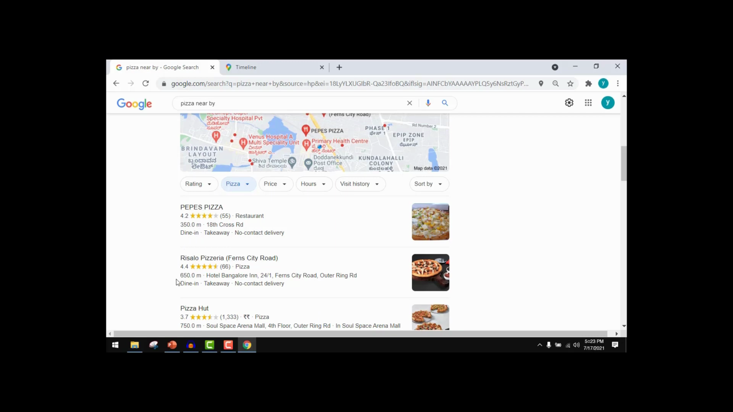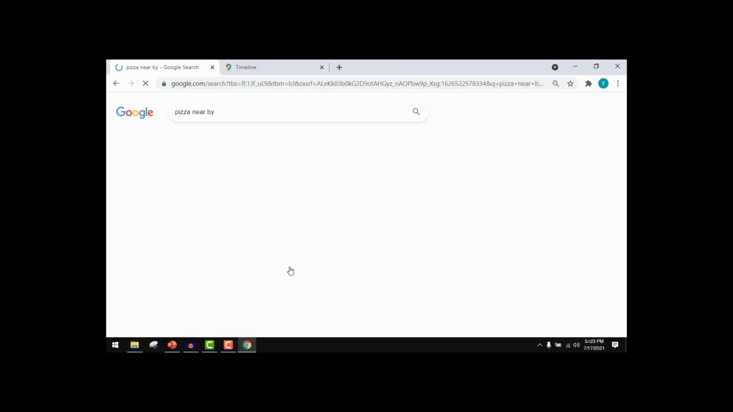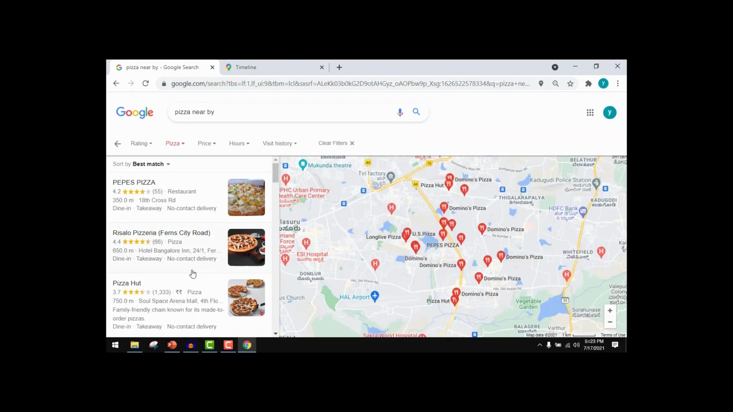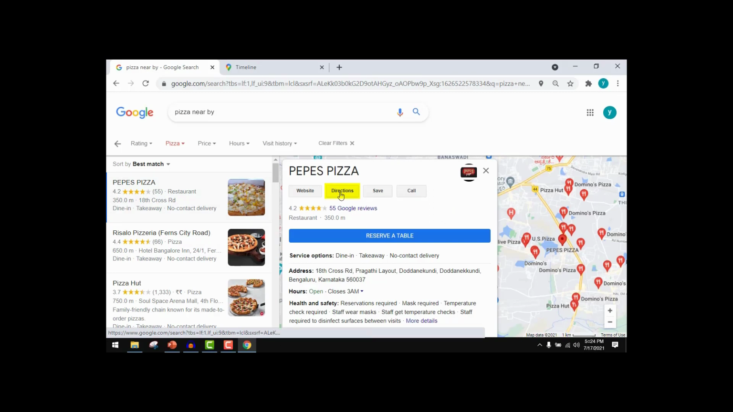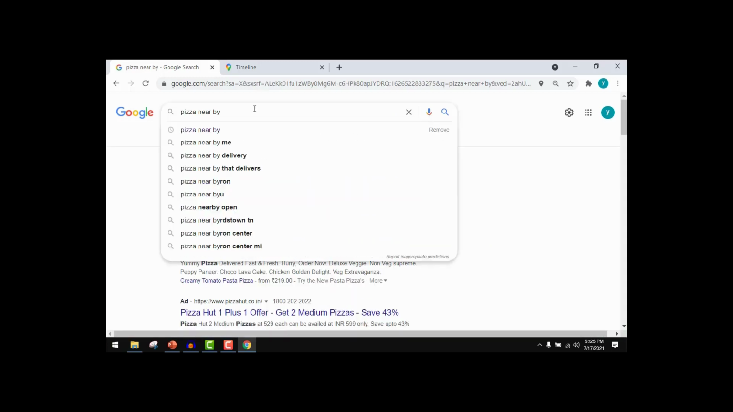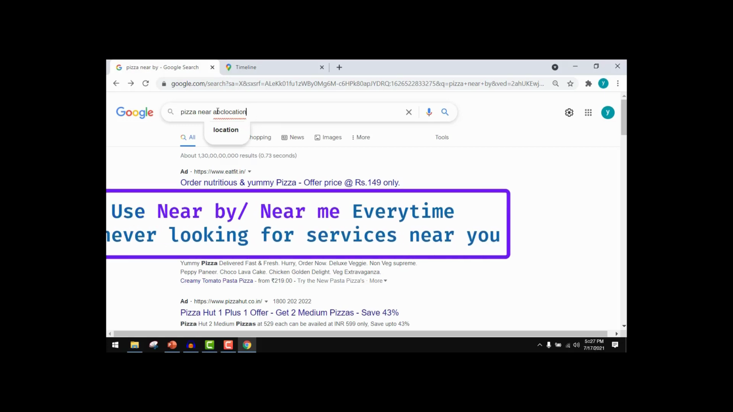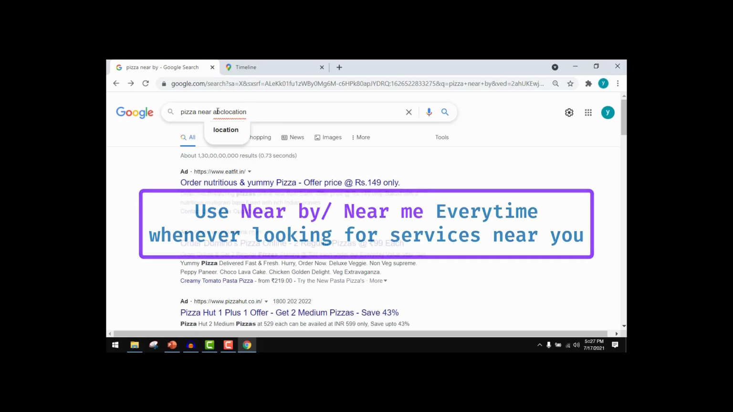See the distance is also given. See this, dine in, take away, no contact delivery. If you want to view all, you can view all. And now it is directly open in map. See this. And you can directly get directions if you want to know the exact location and how to go there. So let us go back. So giving nearby or near me is a better practice than giving something like pizza near ABC location. This ABC location is your present location. So henceforth, if you want to find anything like schools, hospitals, salons, any services nearby you, then query with nearby or near me keywords.